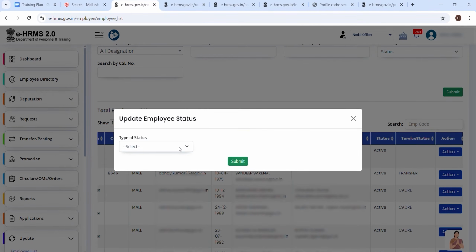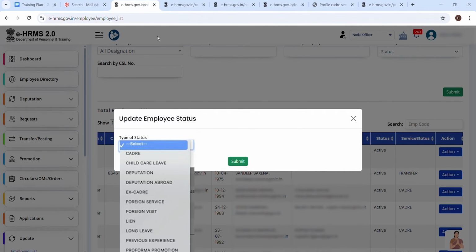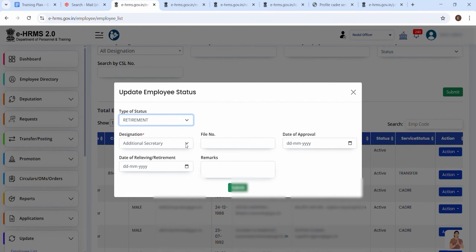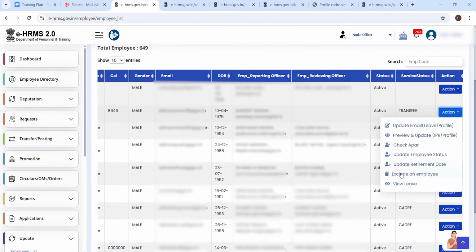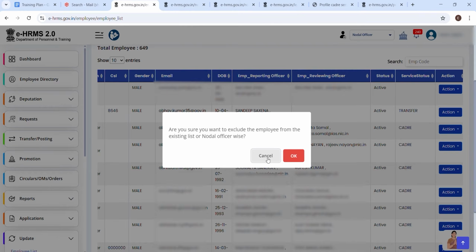Next option is Update Employee Status. Here the Nodal Officer may update the current status of an employee from the drop-down. Upon selecting a particular status, the information regarding that status is to be updated and submitted. Next is Update Retirement Date. Here the Nodal may update the exact retirement date of the employee and submit. Next option is Exclude an Employee. With the help of this option, the Nodal Officer may remove the entry which doesn't belong to his place of posting.